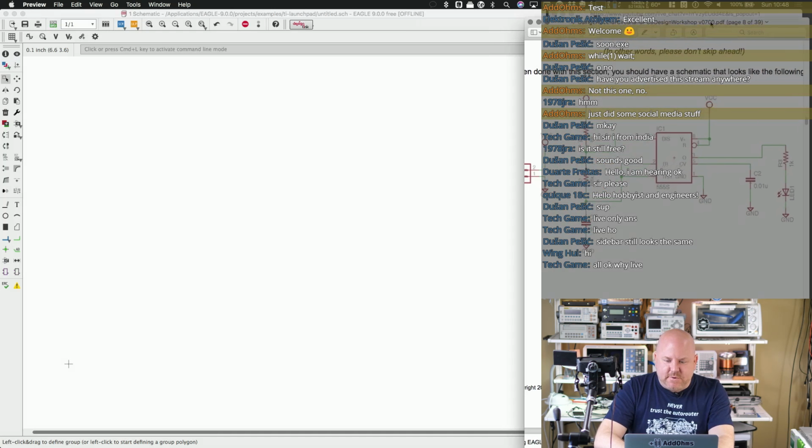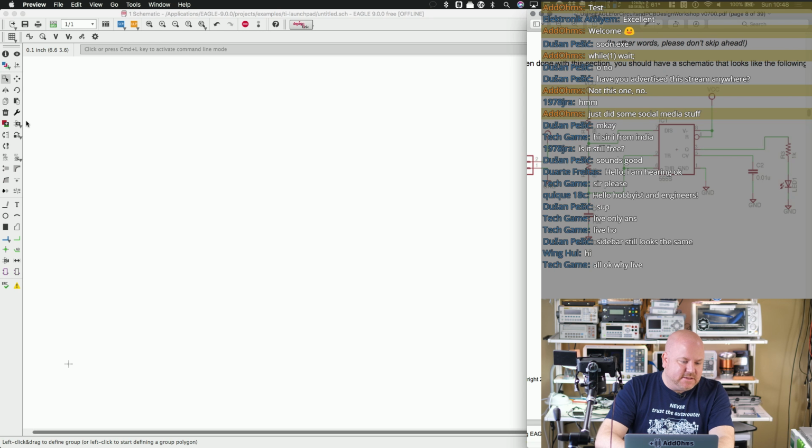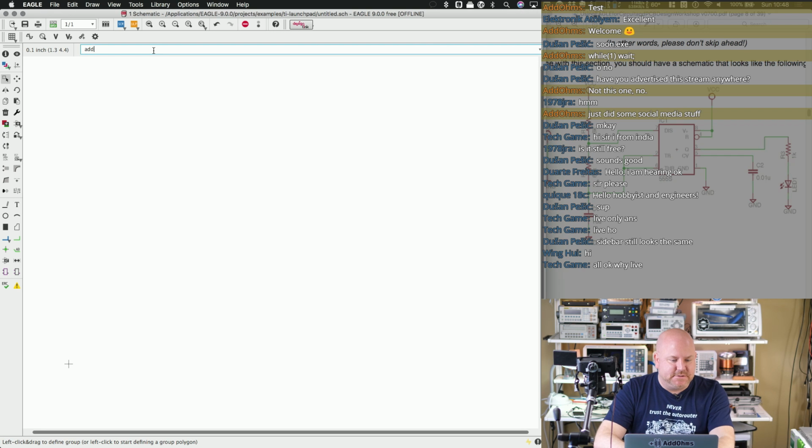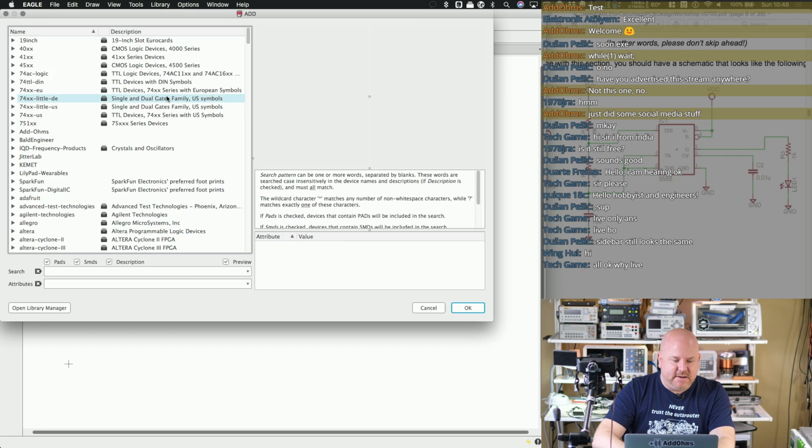Yeah, I agree. The sidebar basically looks the same. I think the icons are definitely different. I don't recognize that add. It's a slightly different icon, but the layout looks about the same. All right, so let's do add.